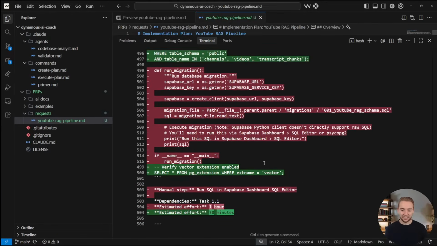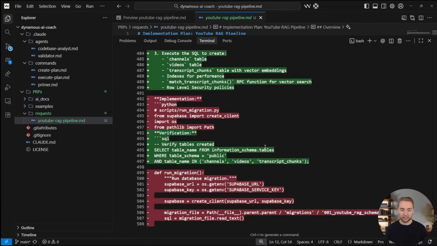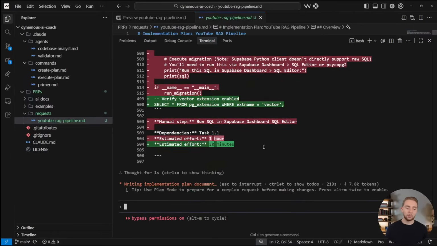So yeah, all right. What are we doing here? Okay, so now it's just updating the database stuff for me. So good. Okay, we're almost ready for the implementation phase here.